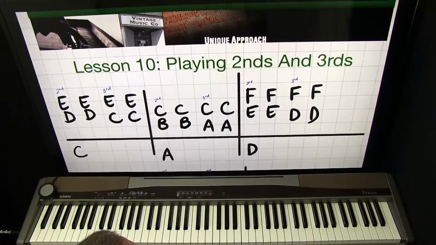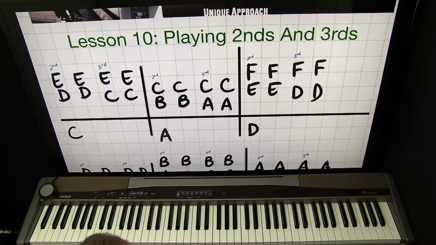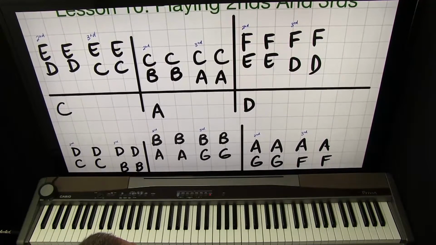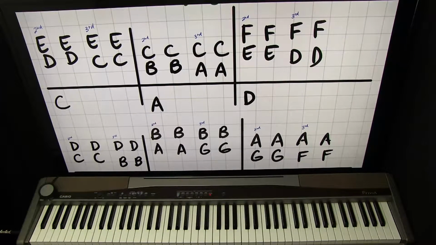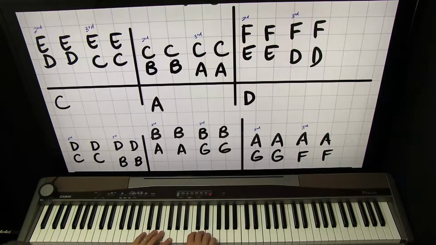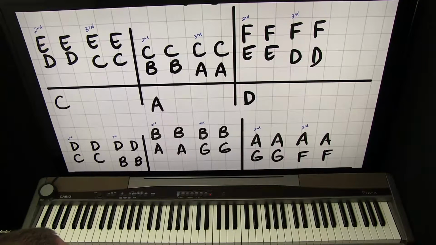Let's take a look at what we're doing here with this. I wrote this little piece to help us with our seconds and thirds, and yes, it probably sounds like hundreds of other things because many songs, many things use the seconds and thirds in that way. So it's not written to try to be something different. It's just written to help you to start adding seconds and thirds to your playing.